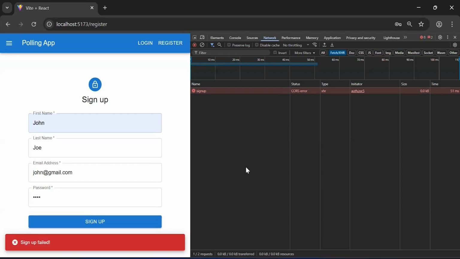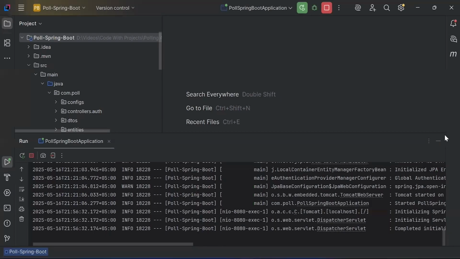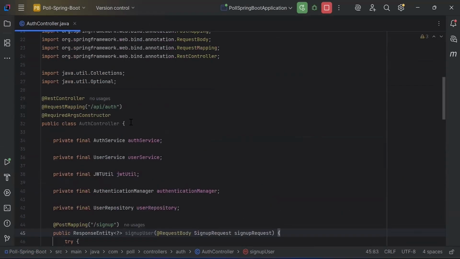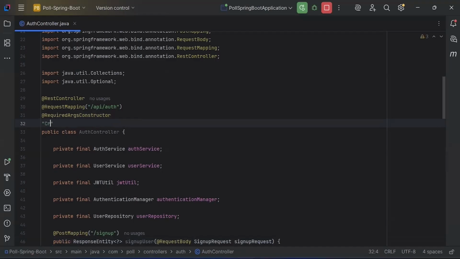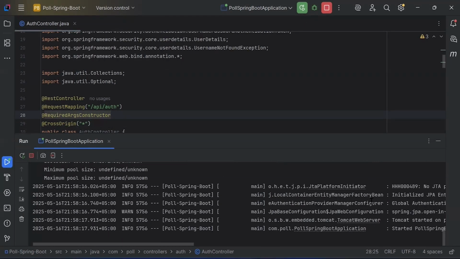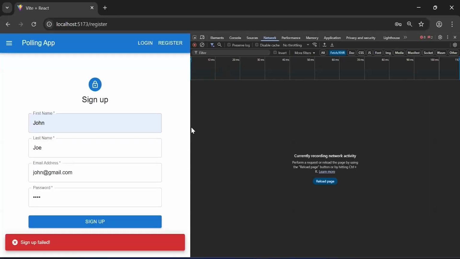Let's fix this issue. So let me open here an auth controller inside the Spring Boot application. On the top of this class, let me add here the annotation that we have, @CrossOrigin. Here we have a value, star. Let me rerun the Spring Boot application. Let's call the endpoint again.